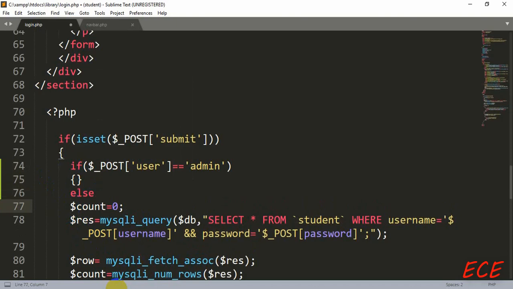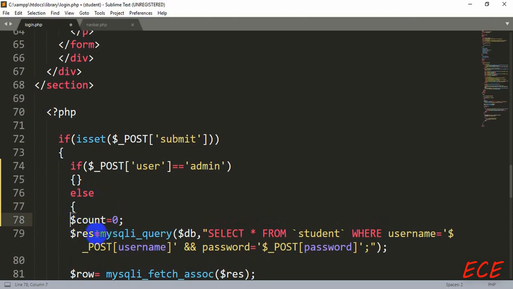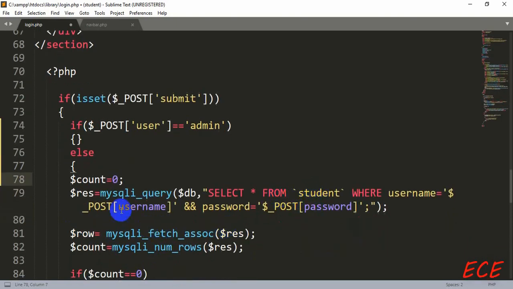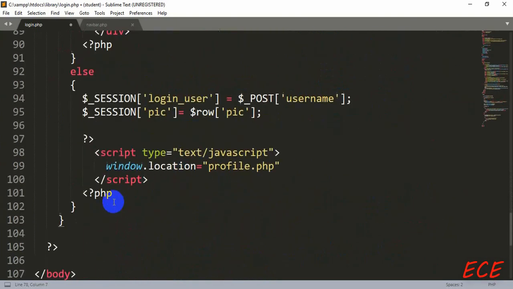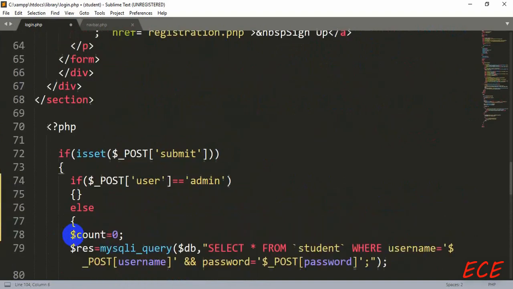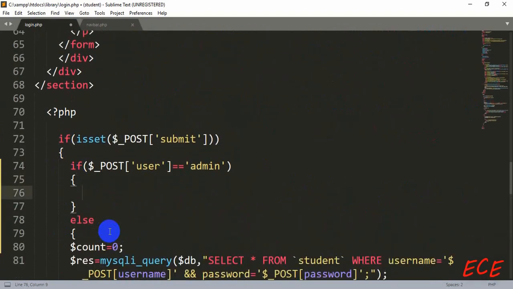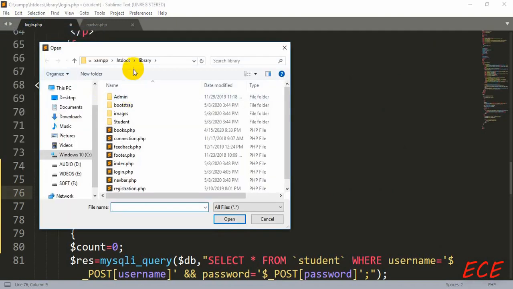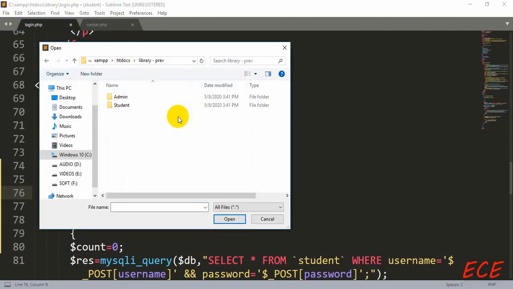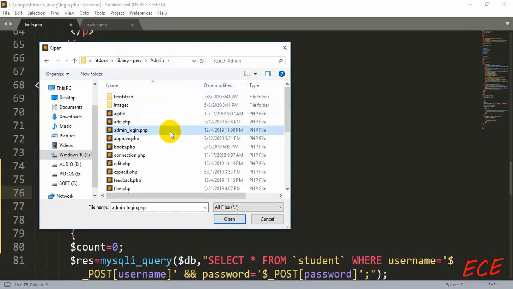So here we will start our bracket and end it after all of this code. So let's go downward. After the else condition, here is the bracket, and after this we need to add a second bracket. Okay, and the last one is actually for our submit button press. Okay, so inside this if condition, that means our admin side login, we need to open our admin side login code, inside this admin login page.